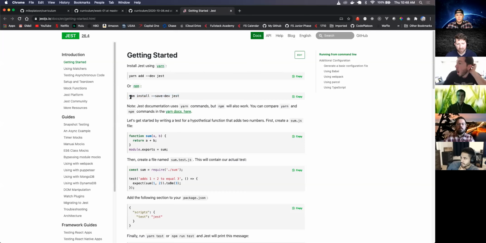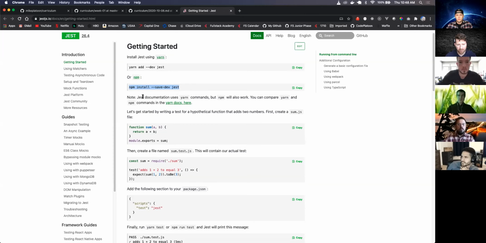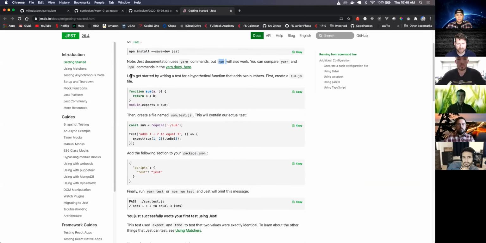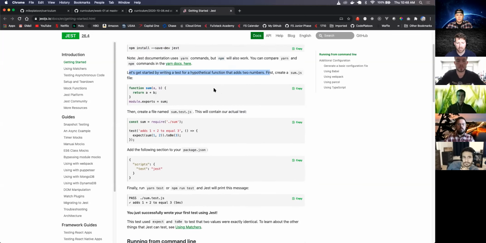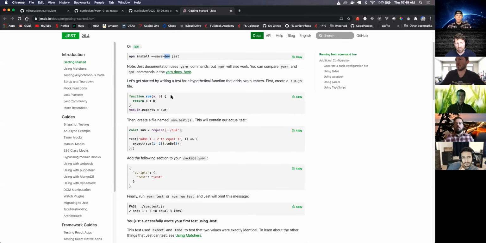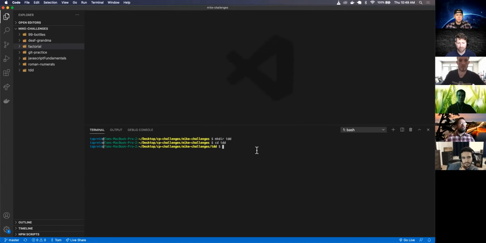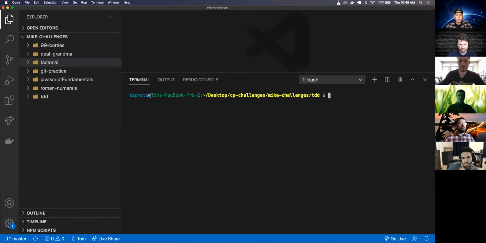So we can install Jest by doing npm install Jest, but I just want to read through this documentation first. It uses yarn, but npm will also work. I'm just going to literally go through this and see what this does. So I'm going to do npm install --save-dev. That just means save it as a dev dependency instead of a normal package, so it's only utilized for developers. So if I clear, I zoom in a little bit.